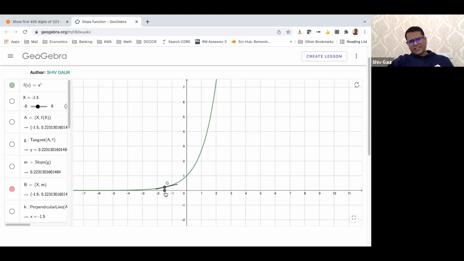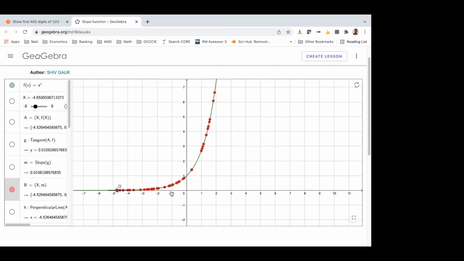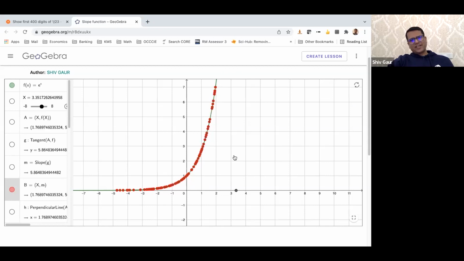Now you see the tangent line there, and now I will start moving, and it'll plot all the slopes in red. And this is really interesting. Can you see where the red line is? The red dots, it's on the function itself, right? Yes, because it's the same. So therefore the derivative of e^x is e^x.